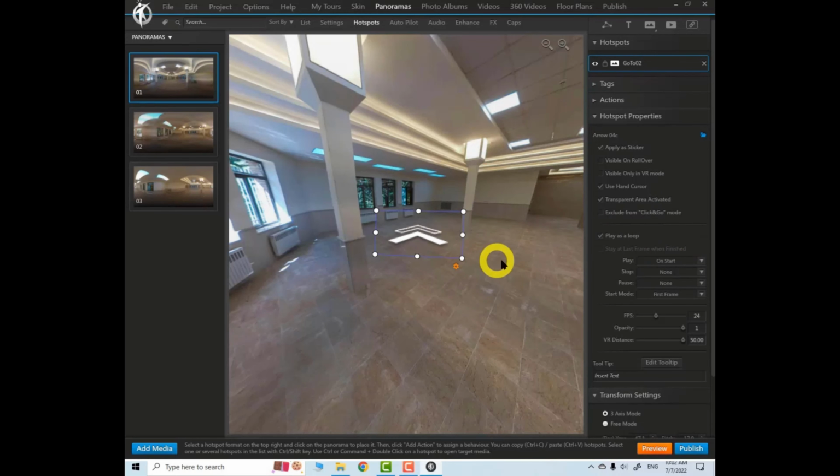The next option is Play as a Loop. You see, this hotspot of mine is an animation and it keeps repeating continuously. If I uncheck this, it won't repeat during playback and will only play once, but I want it to keep repeating so I can see this animation in the middle. So how should it play? It should play on start and never stop.